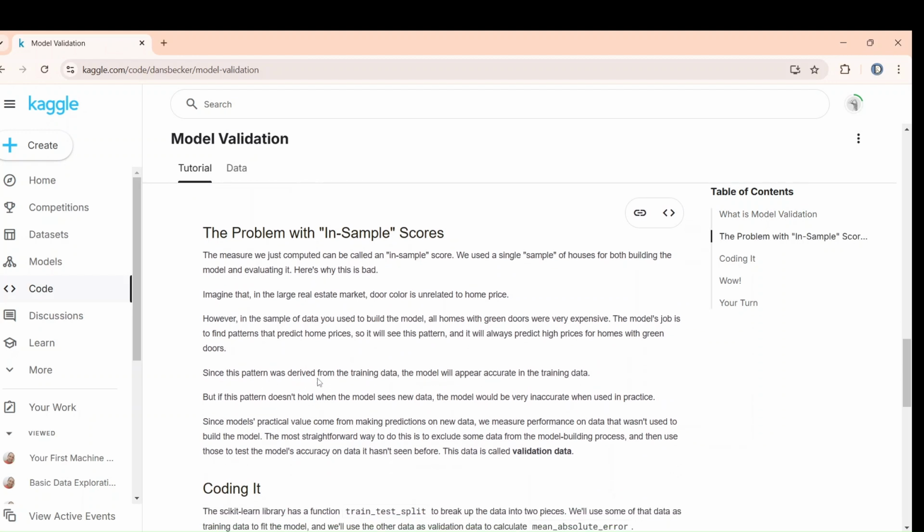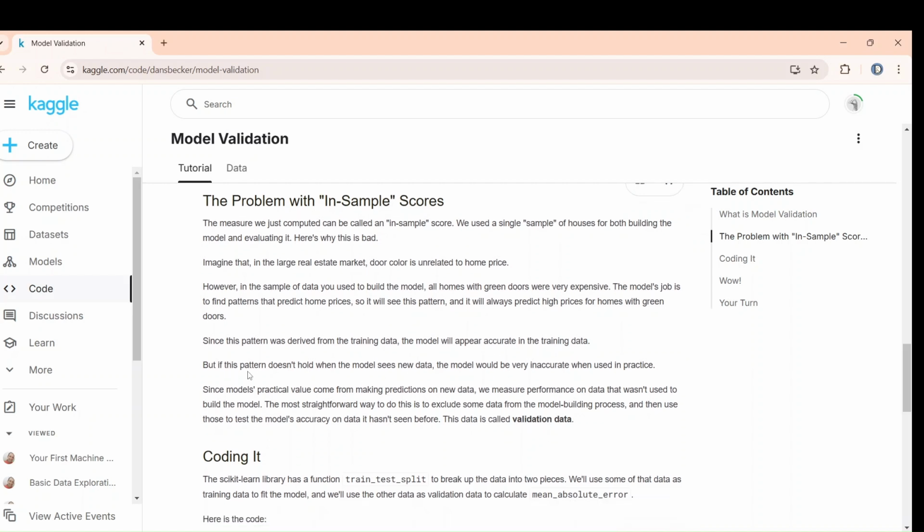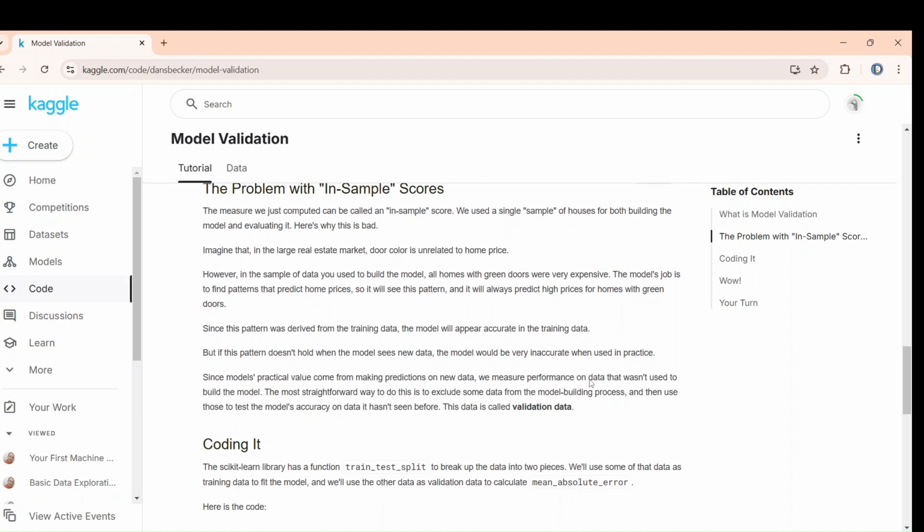So since this pattern was derived from the training data, the model will appear accurate on the training data, because from the training data your model has found this pattern, and when you use that training data to predict the prices, it will appear accurate. But if this pattern doesn't hold when the model sees new data, then the model will not be accurate. You get my point?